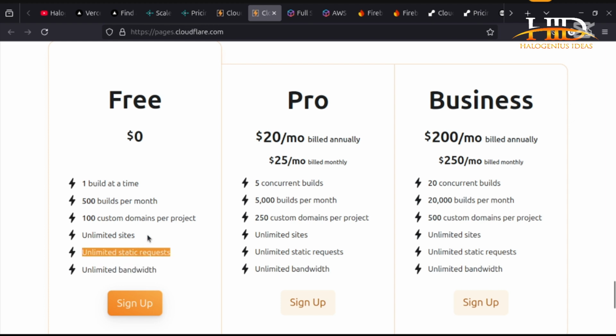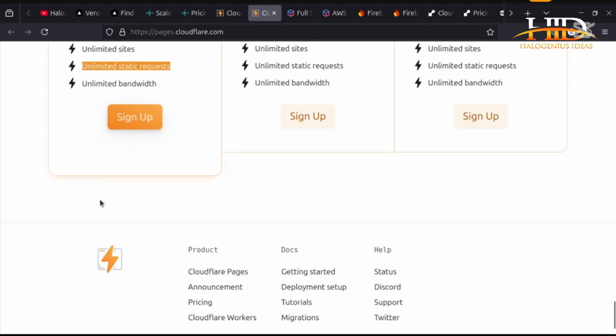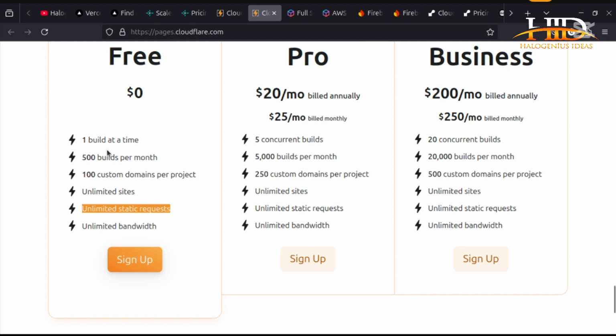Try to host some of your projects on them, do your test and all that. The free plan looks very nice, to be very honest. The free plan looks quite good, so you can just look into it.